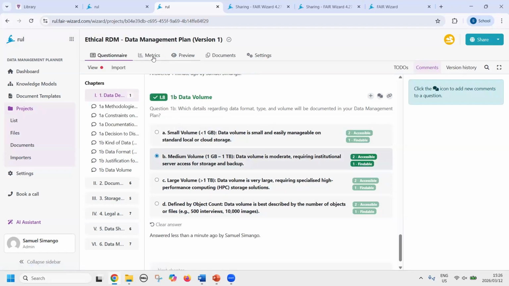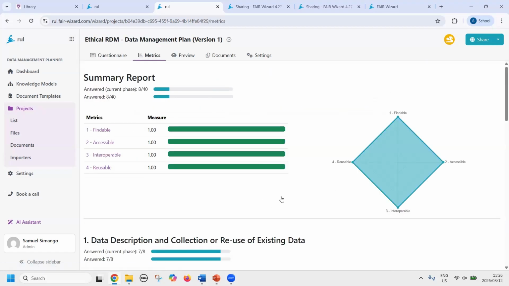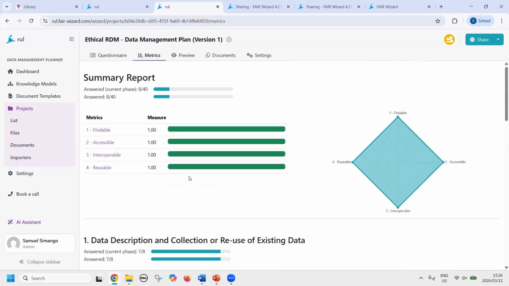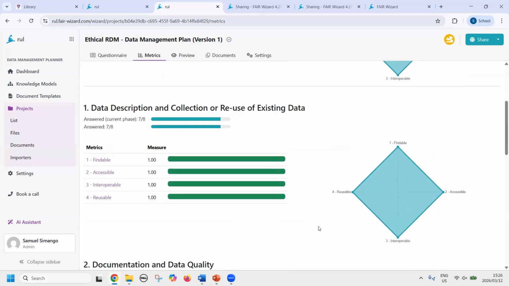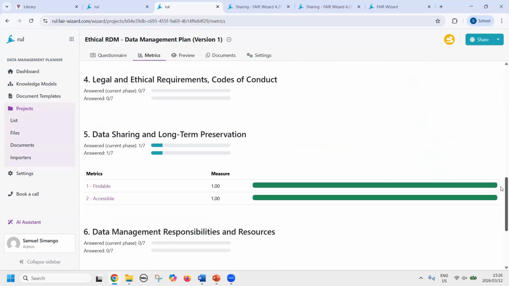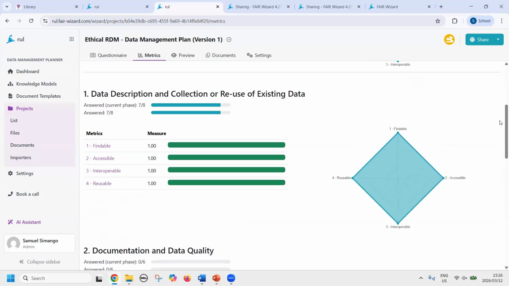And then we can actually go to the metrics. And what you'll see is that you have your description. In fact, you have the overall project's summary here. But if you scroll down, you'll see that in terms of the data description and collection or reuse, you also have a profile that's been generated, or at least a radar graph. But obviously, there's nothing else for the other sections because that is not something that we have actually completed.